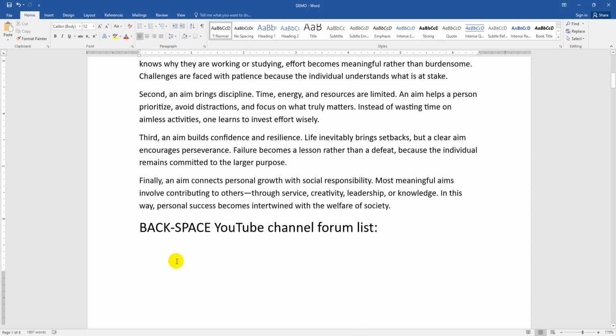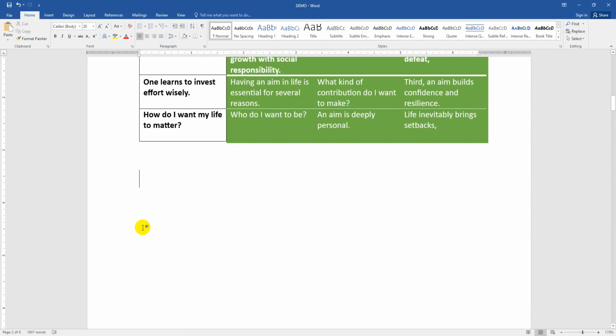So let's get started. At first, you have to open your document. We can see here an assignment. Now you want to insert the symbol of angle. You can do it in two ways.